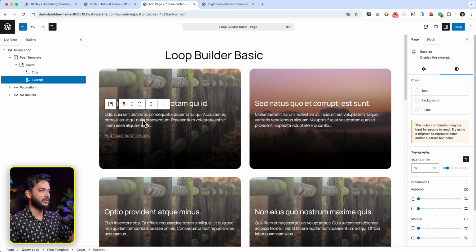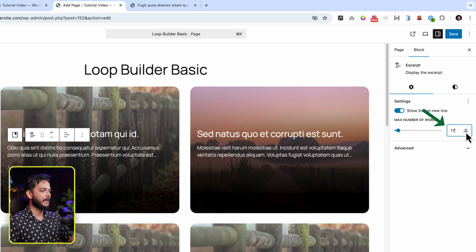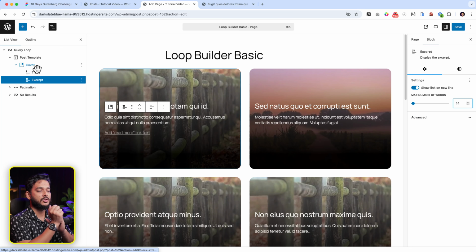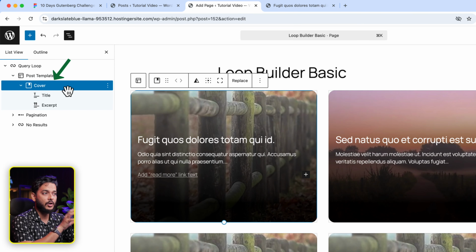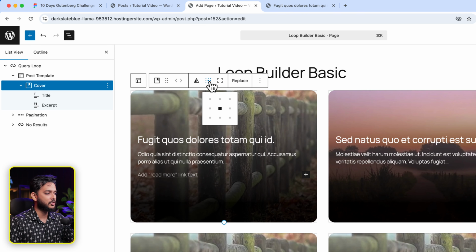Go to the page, go to the settings icon, or click on the cog, whatever you call it, two lines is fine. Now, as you can see, if you take a look carefully, when I select the cover, there is an option called content position. So you can change your content position here easily by clicking here.